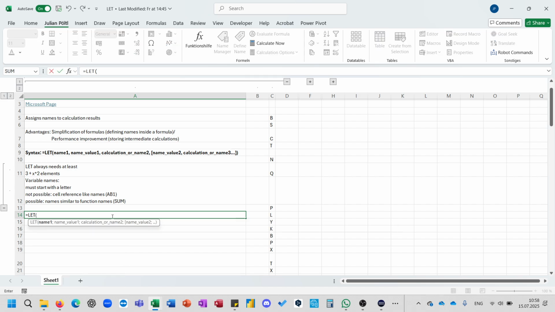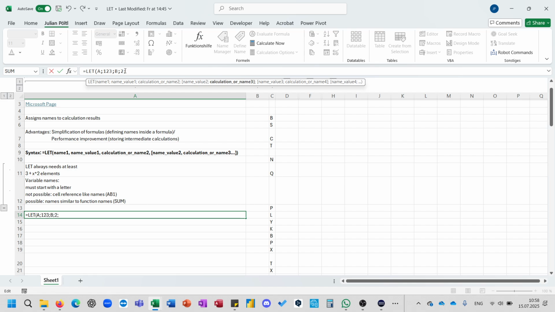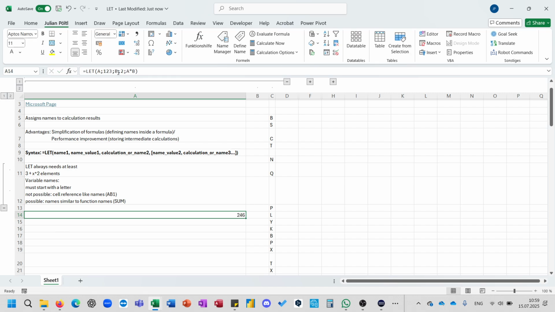So let's write something: let. So my name is A. Then the value I want to have, 1, 2, 3, is in this case a number. And now if I then output A, my output is the value I gave this name. So we can also use here B. B could be 2. And now we can calculate something like A times B. And now we basically multiply the value for A with the value for B. So it's basically like having variable names in programming that you use inside a function.